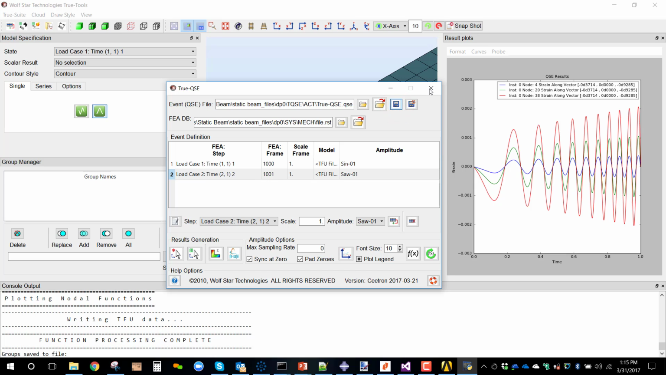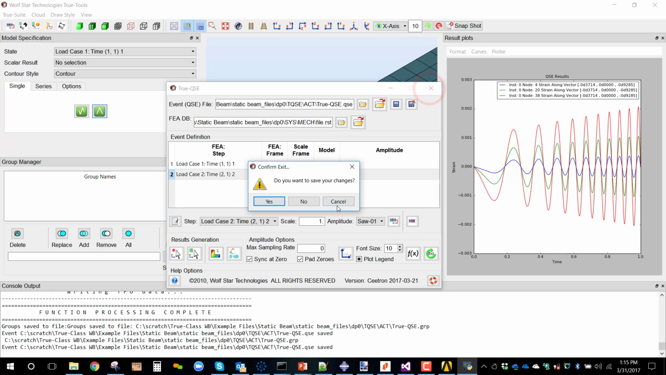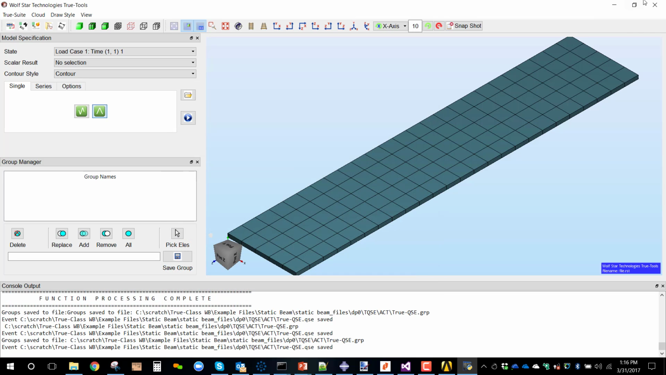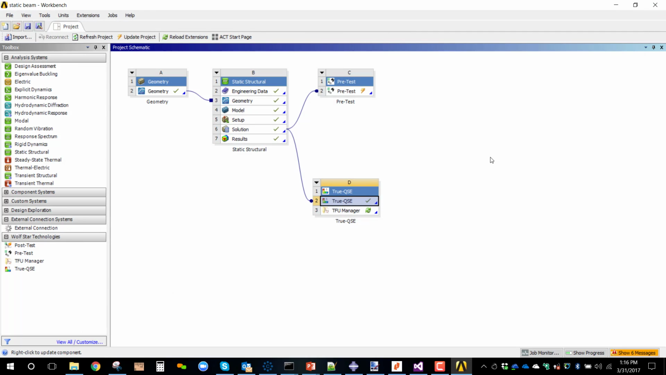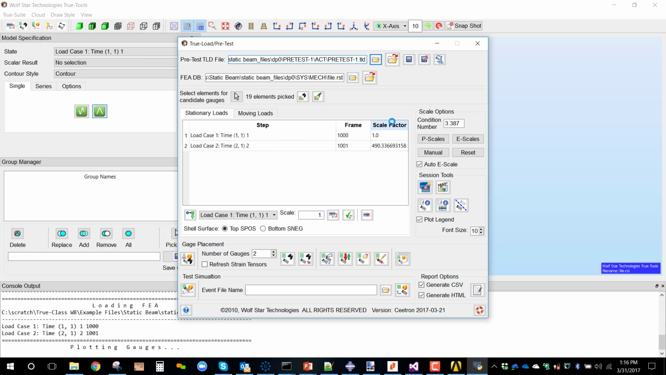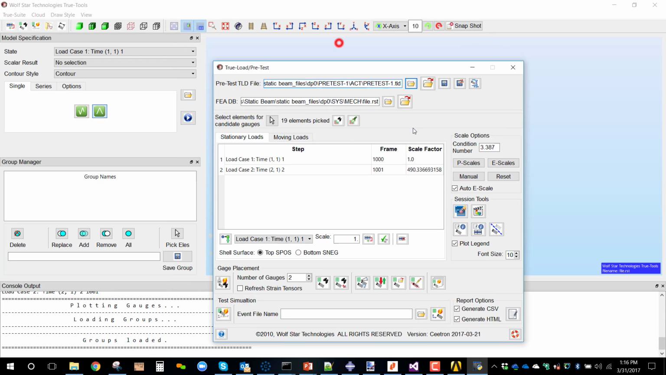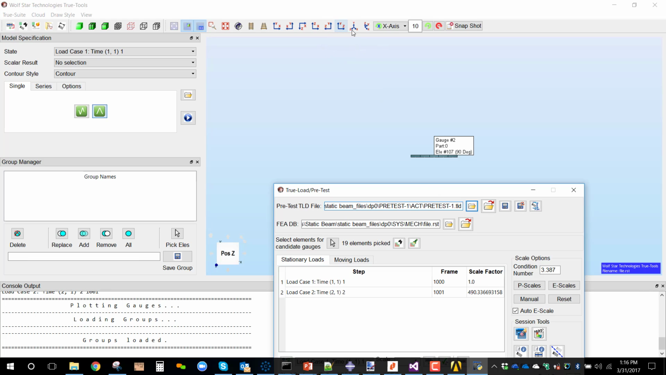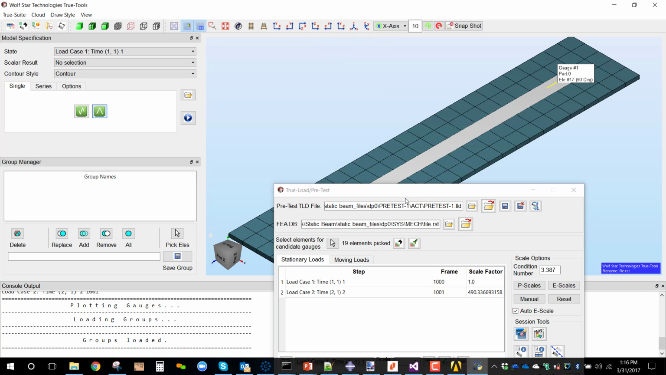and get out of QSE and close up the environment there. And now we're going to go back into pre-test. So it wants to be updated, so update it. We're going to do something in pre-test here. Now that we've got these gauges on our part, we've got our gauges there.